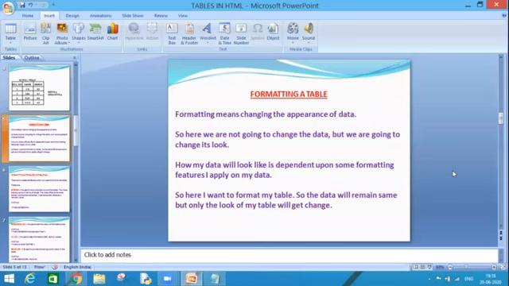Hello everyone. So in this video, I'm going to teach you how to format a table. But before that, you need to understand what the meaning of formatting is.